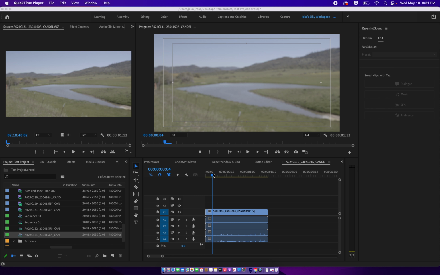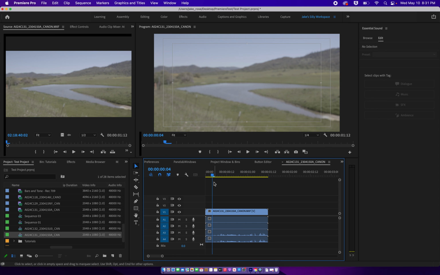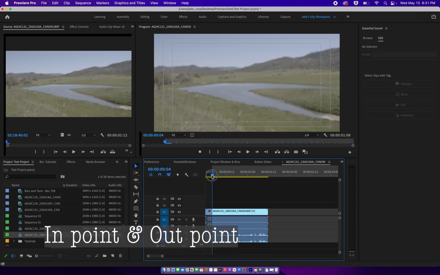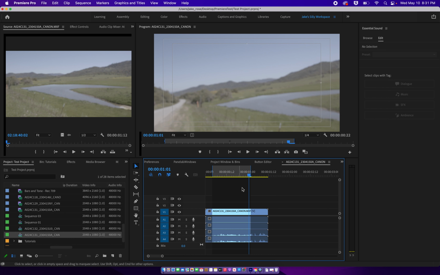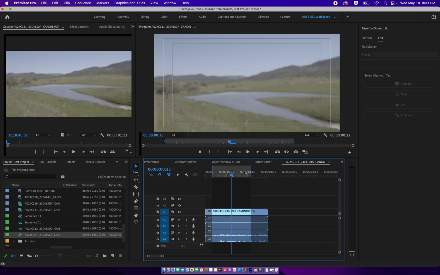If I hit my I button, so we're down here right now on the timeline, hit my I for in point, and I'll scroll over here for out point. This has various meanings. Okay. Means a lot of different things. If I were to export this, it's only going to export from my in point to my out point.